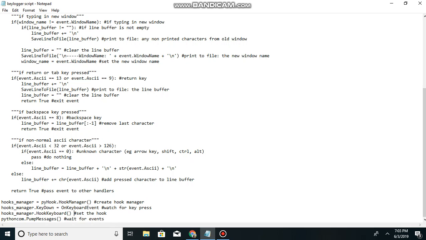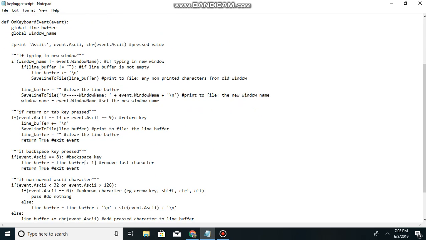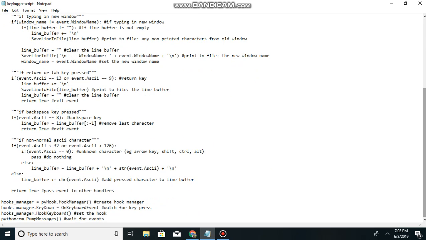But basically, this is what a keylogger script looks like, written in Python. You got your import, you got it grabbing the dates, you have it defining and saving which lines it wants to, defining what a keyboard event is, telling it to print that character into the file, and telling it what to do if you tab, return, backspace, etc., and the hooks that it's grabbing. It has to have a hook manager. Those are the key things to remember. But if you haven't seen one before, this is what it is.